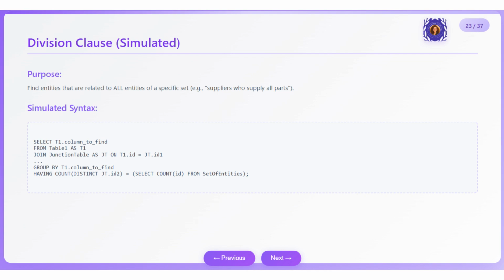How we simulate it. We use group by with having and count to ensure we have relationships with every item in our target set. It's like taking attendance. We only count someone as complete if they are present for every required session. The logic: group by the entity we're looking for, count distinct relationships, and compare that count to the total number of items in our requirements set. When to use: quality control scenarios, compliance checking, or finding complete sets of relationships.